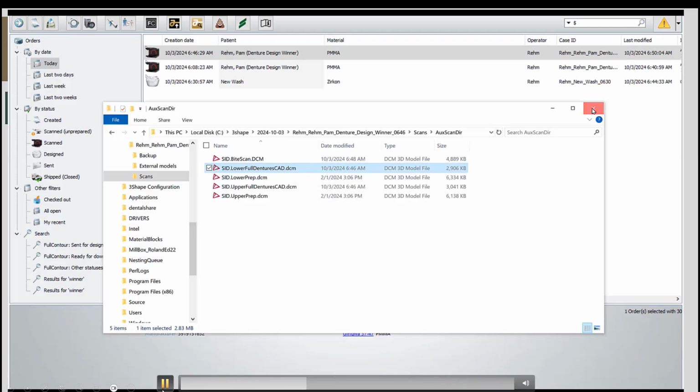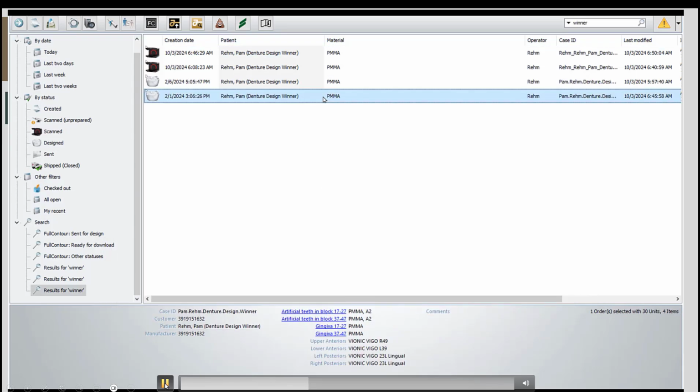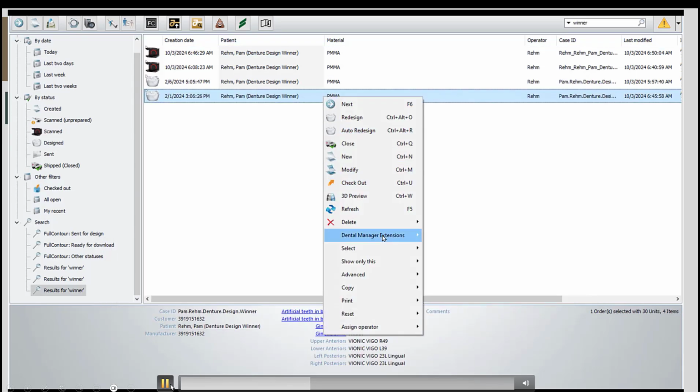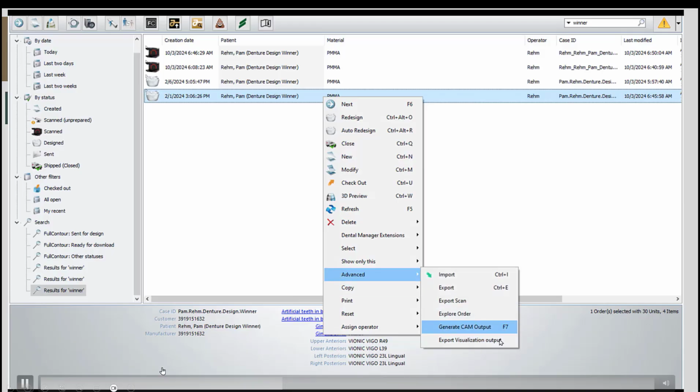So there's actually a secret button in 3Shape, and sometimes it's not turned on. If you go to Advanced and you go to Export Visualization Output. Now, this is on the original design because we want the monoblock for the original design. This little tool, if it's not turned on your system, just call your reseller and ask them to turn it on. It doesn't cost anything extra. It comes included with your 3Shape, but sometimes it's just not turned on your system.